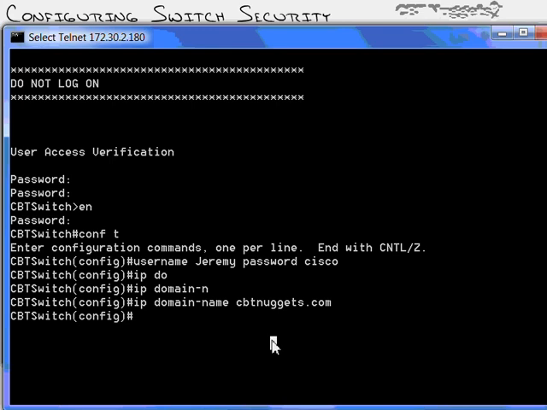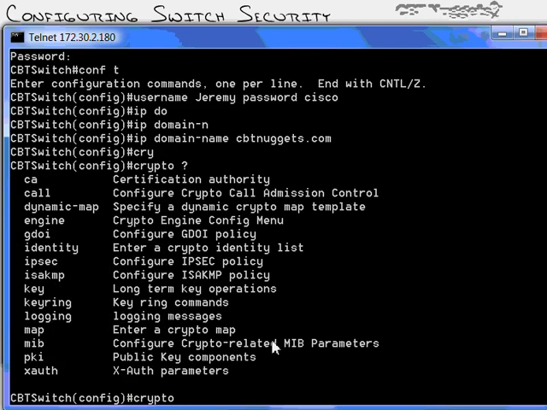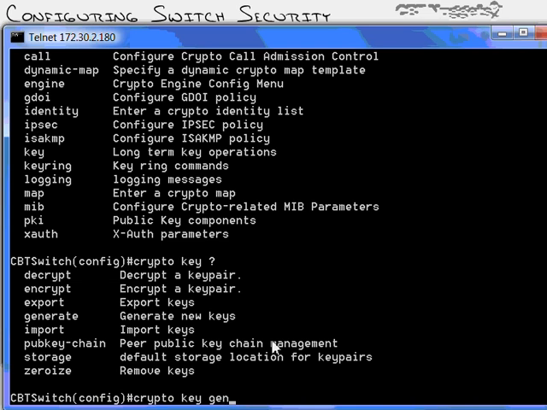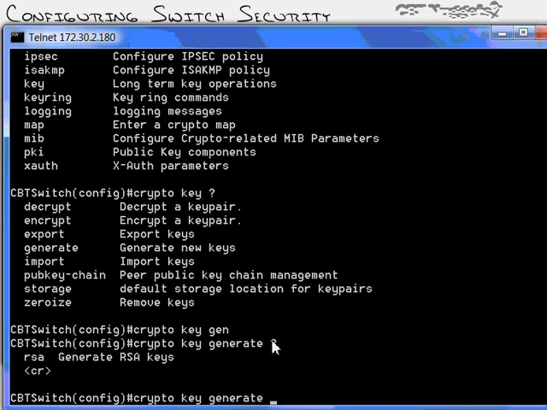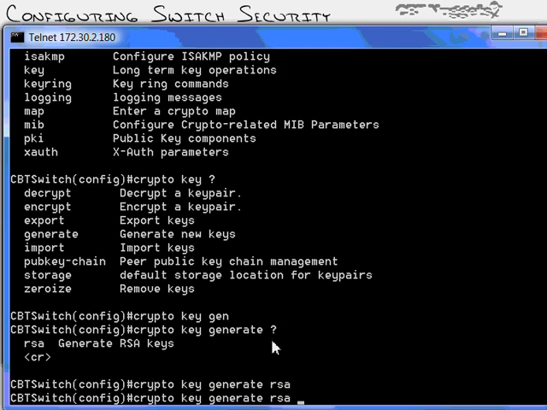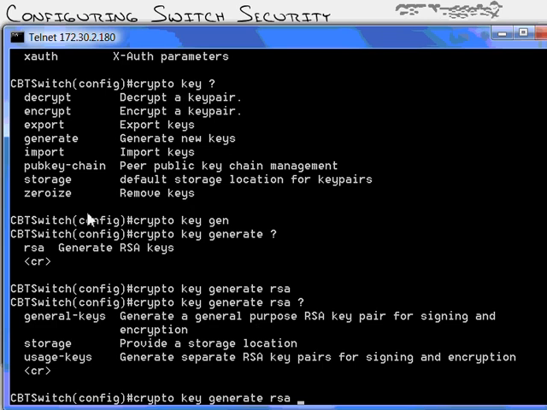Now we need to generate our keys. And this is one of those areas where the help will give you a lot of information, but one of those areas where it's best just to memorize these commands, frankly. So I type in crypto key generate, and I'm hitting question mark as I go, RSA, that's what kind of key I want to generate. So I'll say RSA keys and then hit question mark, and it says, do you want general keys, storage, usage keys, and so on.